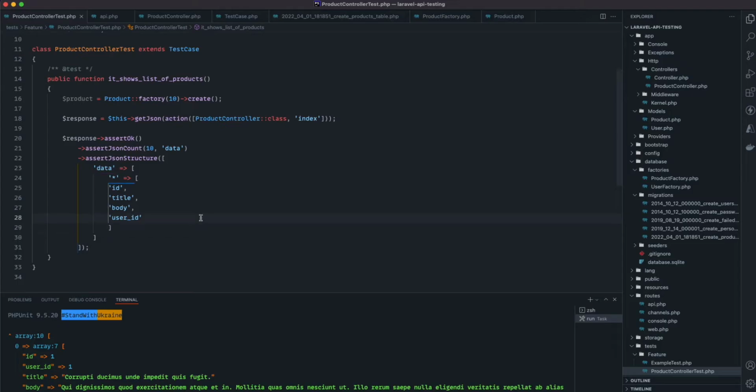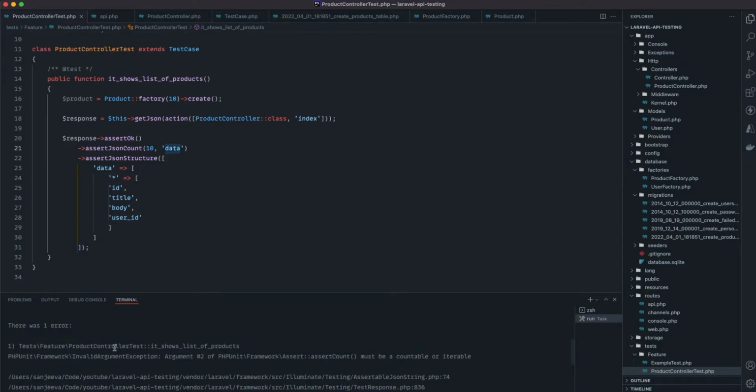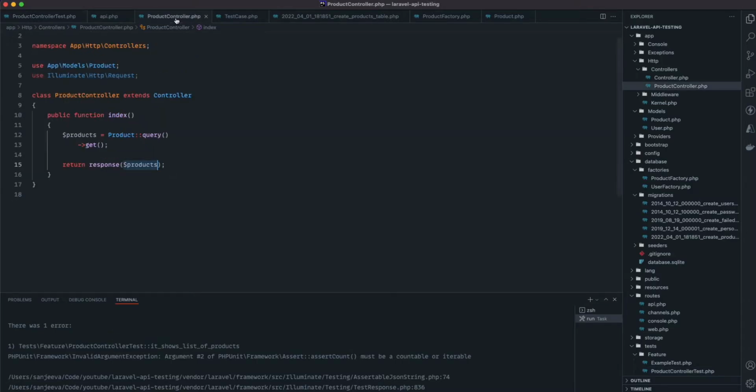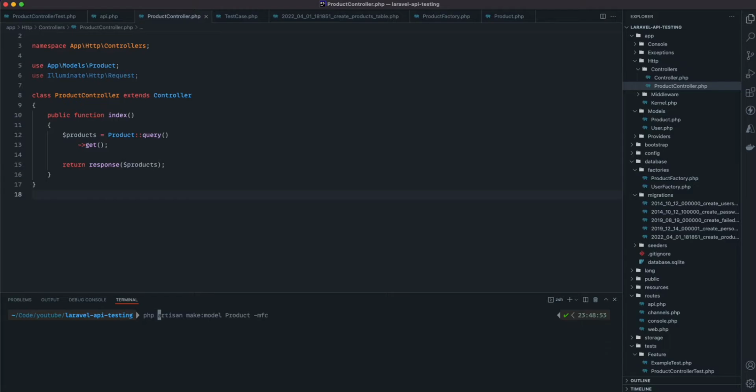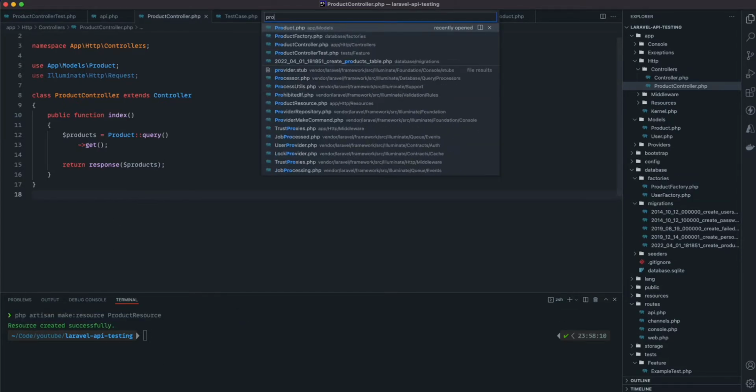Okay, so now if you run the test, it is failing because we don't have the data. So we need to add it in the response. So we'll go to product controller. To add that, I'm going to create a product resource. So php artisan make:resource ProductResource. Okay, so I will open ProductResource.